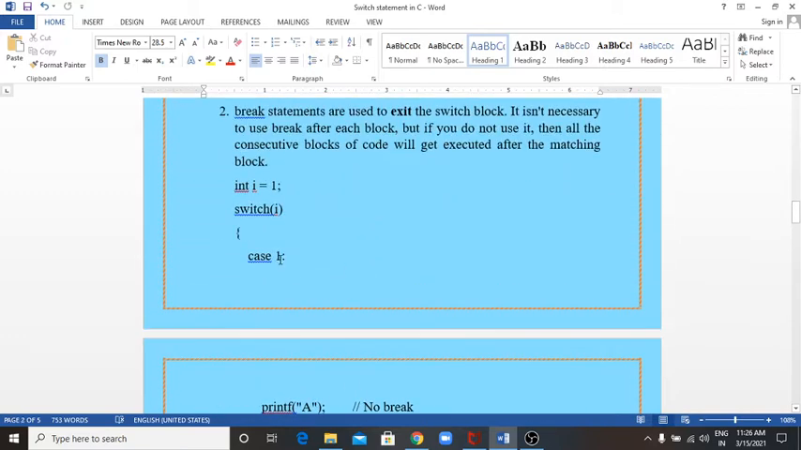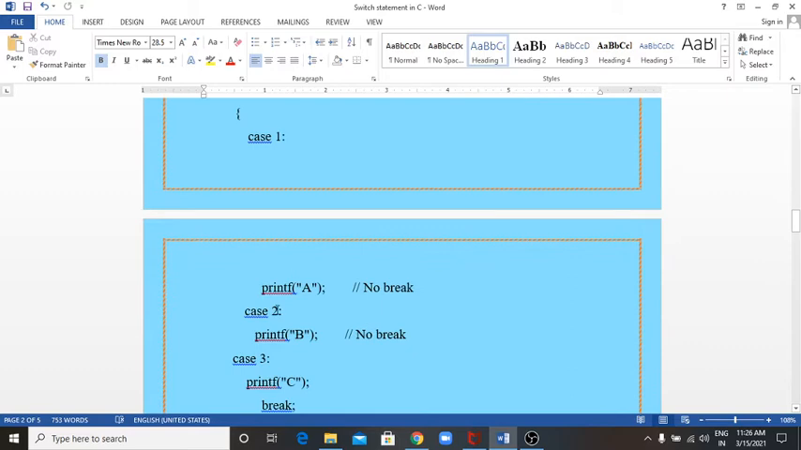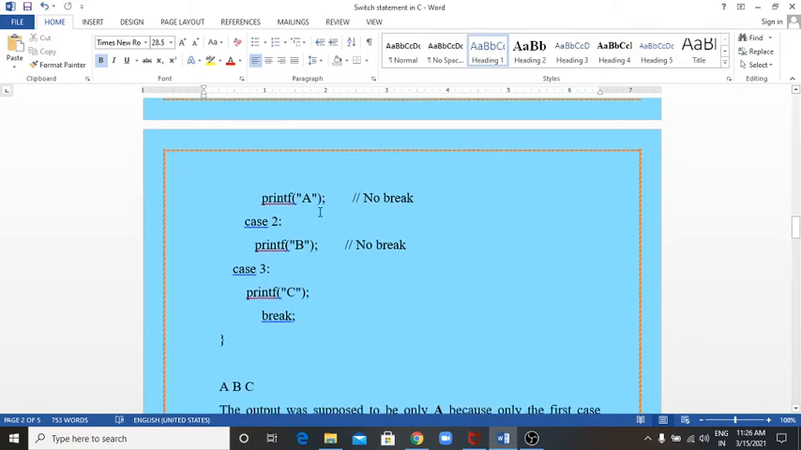How will the first case be matched? Because the value of i is equal to 1. So here 1 is passed to the switch statement and case 1 will match. So it will show the output A.